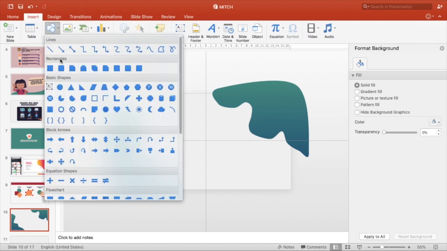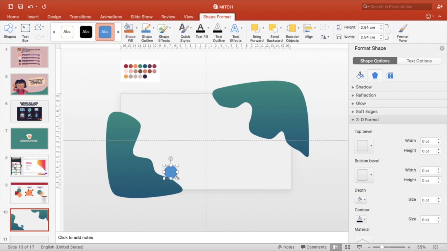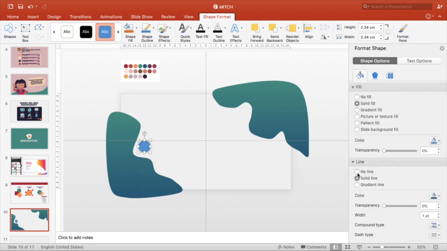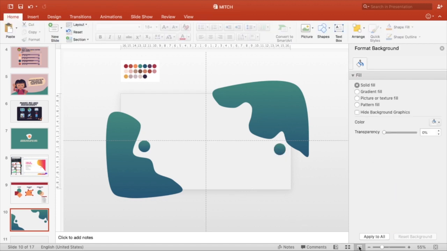Tapos dagdagan pa natin siya ng circle para kamukha siya nung Canva, or para mas maging maganda siya. So, place lang natin siya strategically. Once again, we click no line, we change the color and the gradient, we copy it, and we paste it dun sa other side para lang pantay. Okay lang din naman na isa, bahala kayo. Kayo naman ang gumagawa ng sarili niyong buhay. Ayan. So, maganda na siyang tignan.